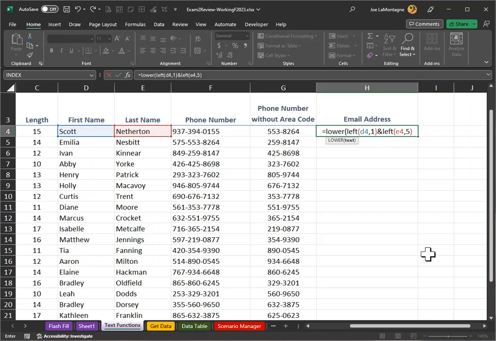And then we're going to do CONCATENATE. And then we're going to include, in essence, a fake email address. So we need double quotes. Use the @ sign. And then let's say we'll just call this abc123.org. Close the double quotes, and we'll close the parenthesis.